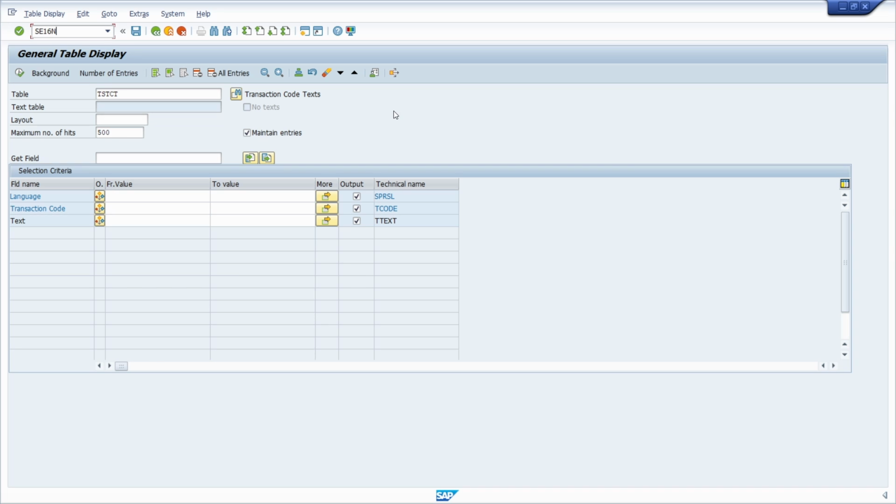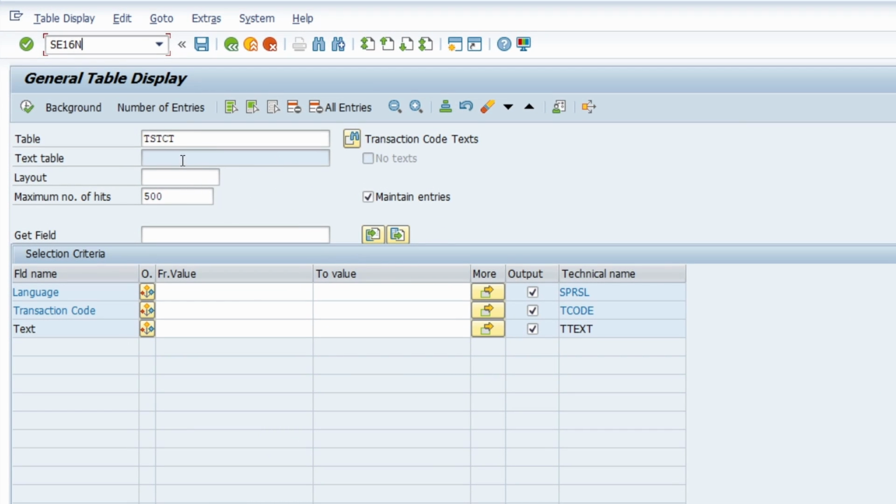So here right now we are in the data browser within the transaction code SE16N, and here we see a lot of labels, input fields, and so on. So for example, the table TSTCT, and so on. And basically every label, every information is displayed via a specific font.